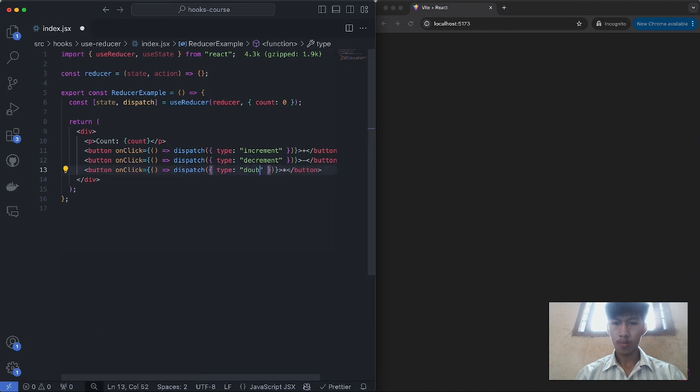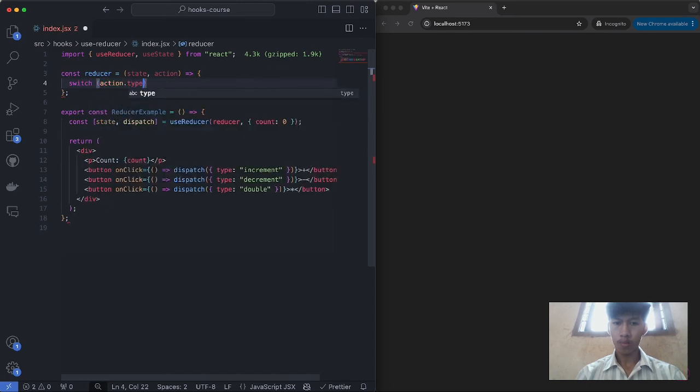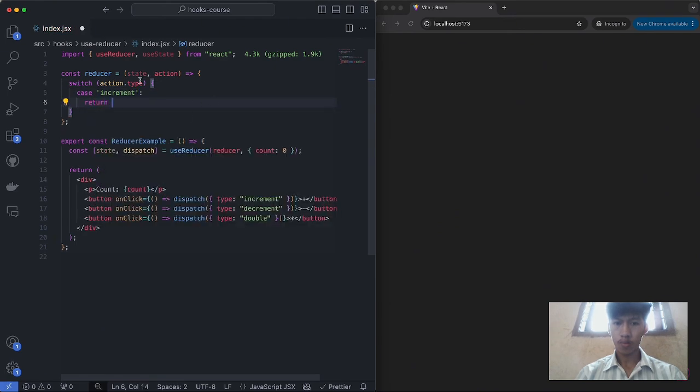We'll call it double. Now, where will we handle this? Well, we'll handle it over here, and we'll probably use a switch to check all of the action types that exist. So it's actually action.type. So we'll come over here, we'll pass in the switch statement, and we'll check for all the cases. When the reducer function is called, we'll check for the case of the increment action. And if that's the case, we want to return what the value of the state is going to be when this action is dispatched.